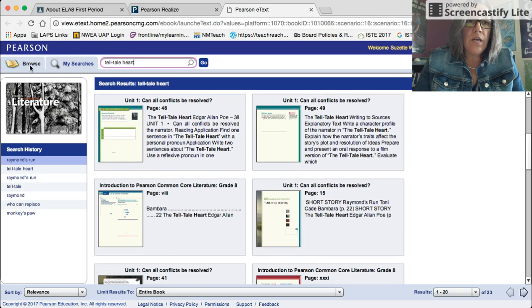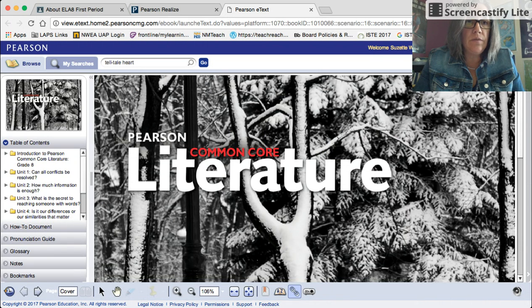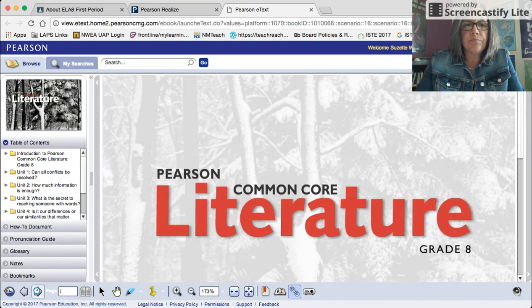But I don't want that right now. I'm going to go back to Browse, and there are different items that you can use over here: the pronunciation guide, the glossary, notes, bookmarks. I'll come back to those. First, I'd like to show you the bottom of the screen, how to go forward and backward. Just use the arrow keys.